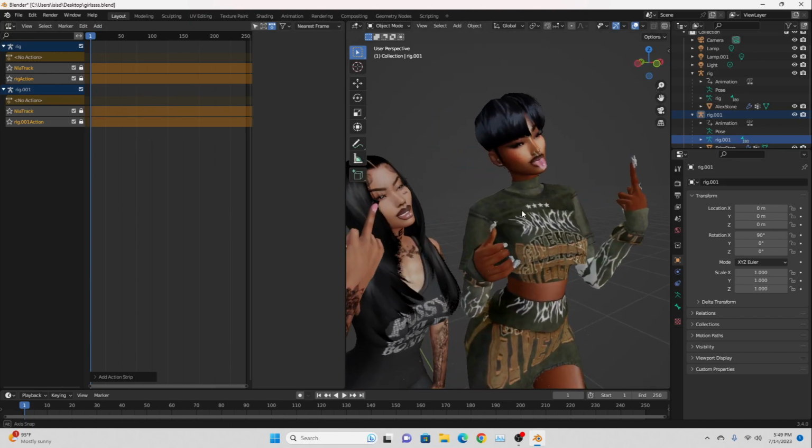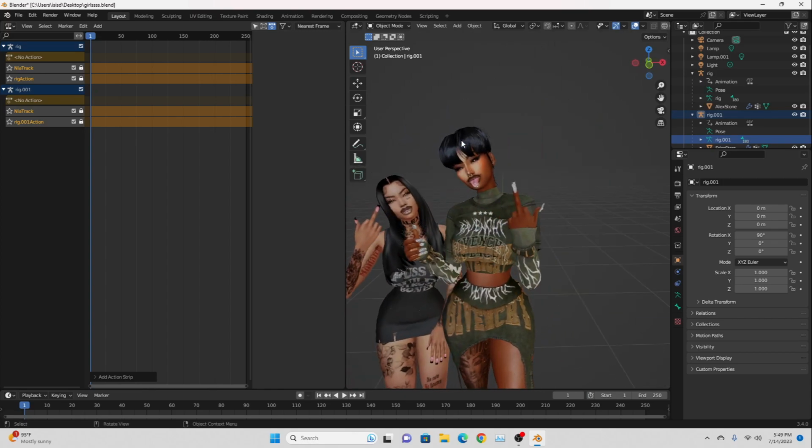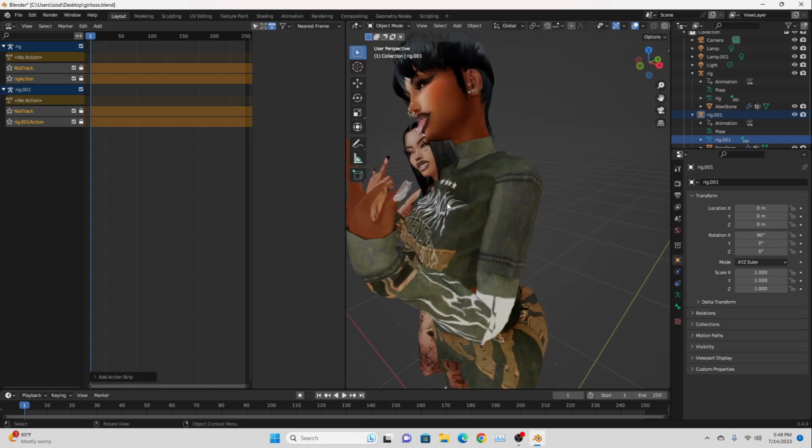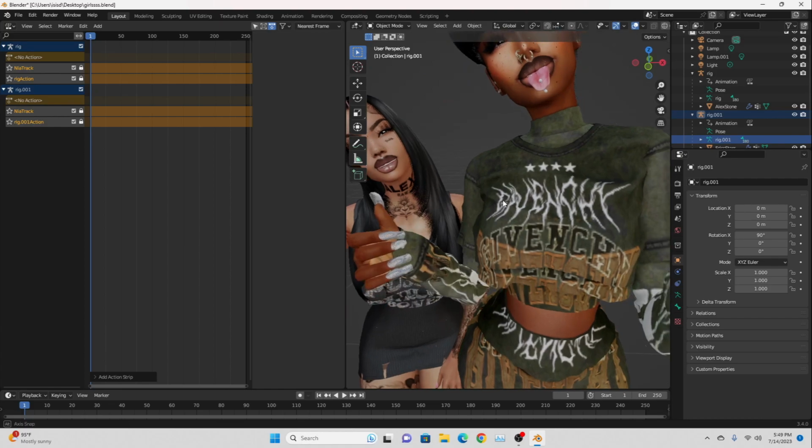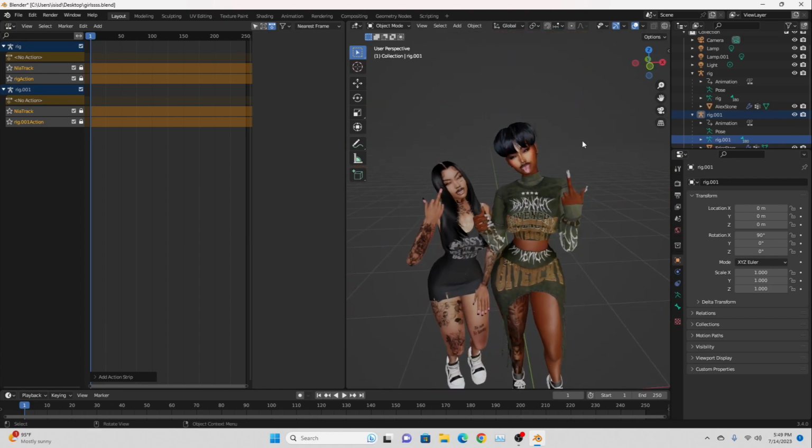This is the second pose, y'all. This is so cute. I love it. This is the second pose, but I don't want her to have her tongue out. So I'm going to go ahead and rip her right quick. Rip the other version of her without the tongue so she won't have her tongue out. And then I'm going to come back.